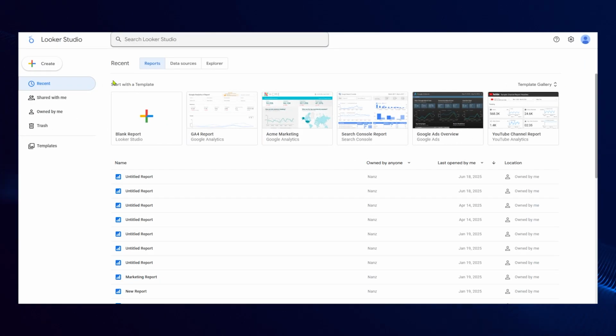First, head over to Looker Studio. This is where you'll start setting up the data connection. It's essential to ensure you're logged into your Google account, which has the necessary permissions for accessing Looker Studio. If you're familiar with the Looker Studio interface, great. But if you're just getting started, don't worry, because I'll guide you through every step.